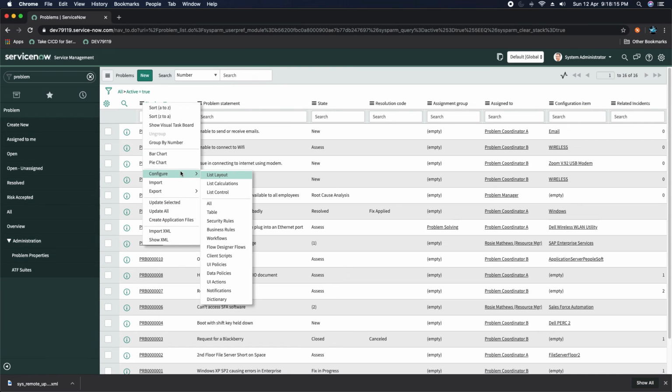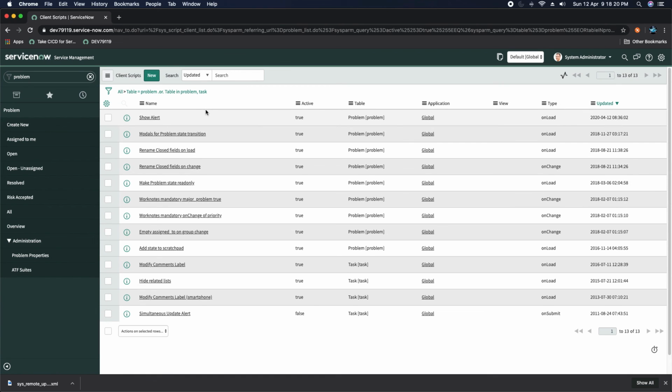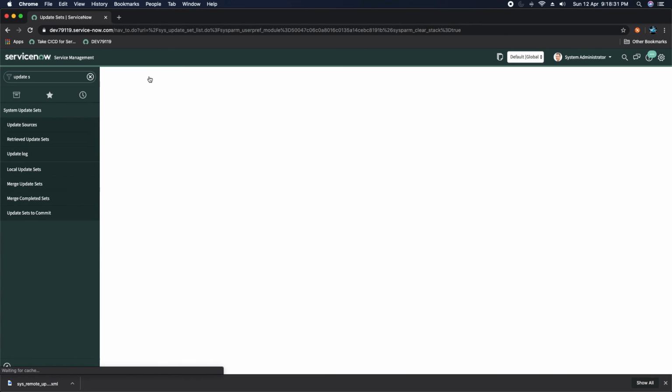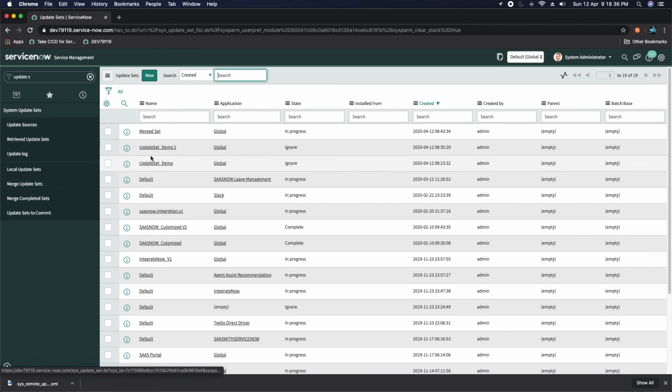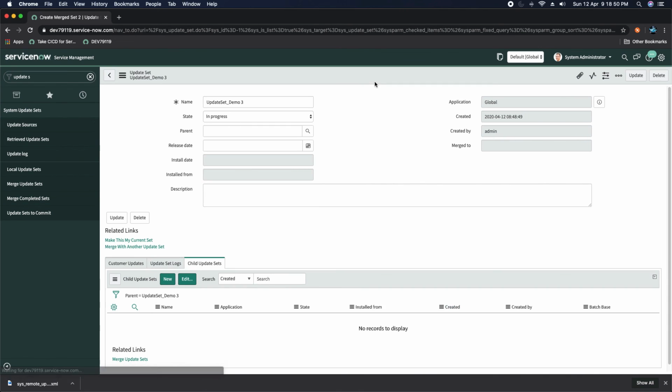I'm going to client script, but before that I also need to capture these changes. So I will go to update set, local update set, click here, new. It says merge, but I don't want that. Maybe I will just pick the one which I had, like this one, third. So I will go here, create new. I will give it 3 now. Save it. And I will also make it current.